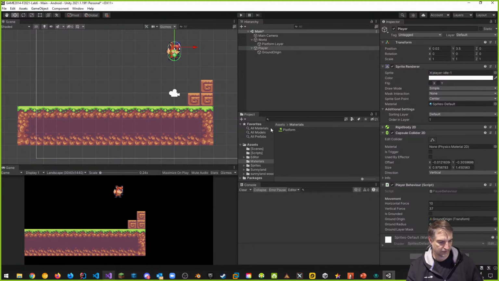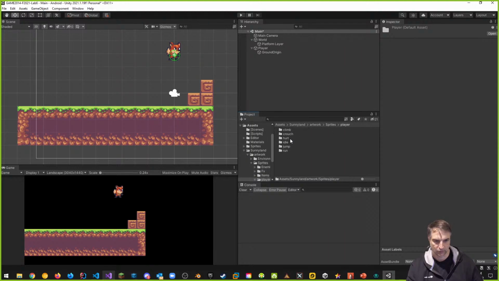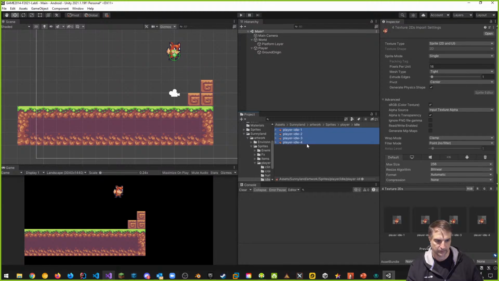Finally, and this is the last thing I'm going to do before we move on, is I'm going to add in our animation system to this thing, and then we'll stop for the day. So under Sunnyland, inside of our artwork, we have our sprites, and inside of our player, we have our idle, and we have these idle sprites we've been using before. I used the first type of idle, which was just the simple animation, the first frame of the idle animation. Now what I want to do is I want to take all these frames and bring them in. So just pull those in.